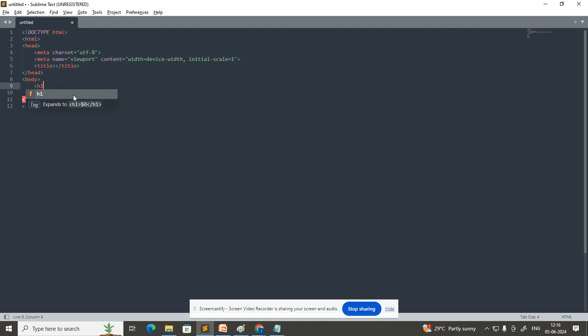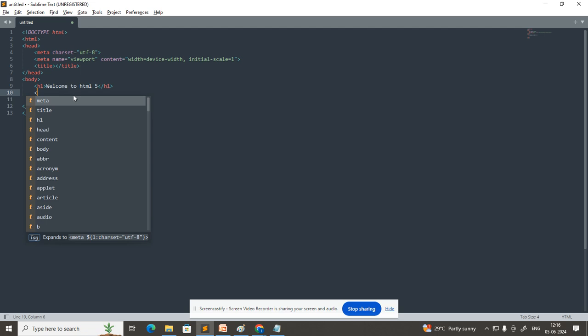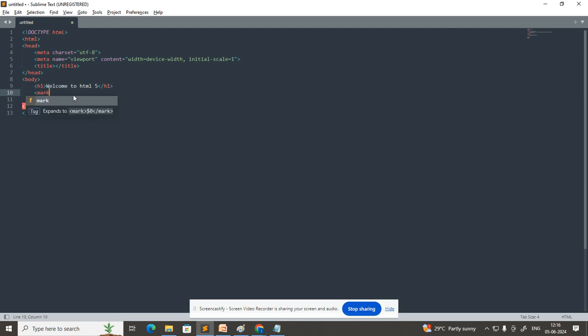Select the elements. A pop-up display is given based on the editor we use. So once I select the element, the starting and closing tags are displayed. So I'll select the same. Welcome to HTML5. The new additions here, let's take I want to mark specific content, highlight a specific content. This is new. Okay, so save the document.